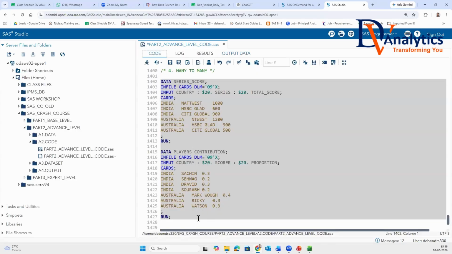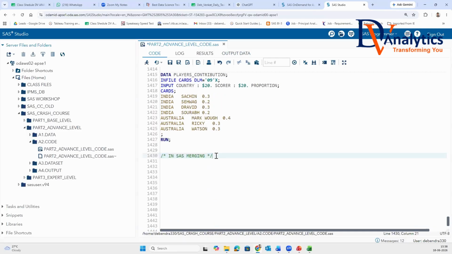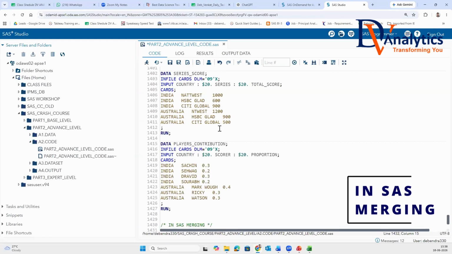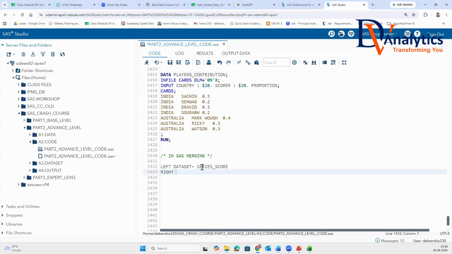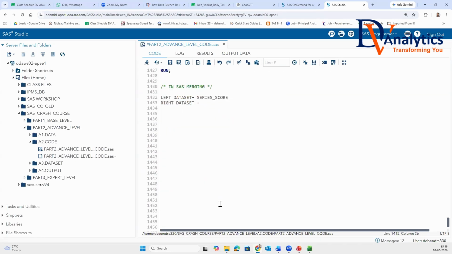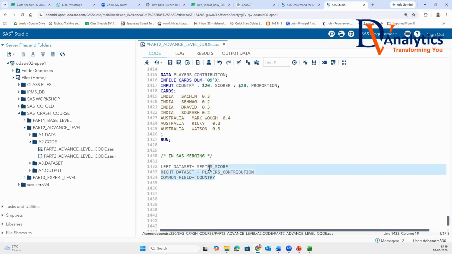I'll show you what happens when you go for many-to-many relationship. In SAS merging, what does SAS say? Find the left data set. What is the left data set here? Series score. Find the right data set. What is the right data set here? Players contribution, right? The common field is what, guys? It is called country, right? Is that clear now?